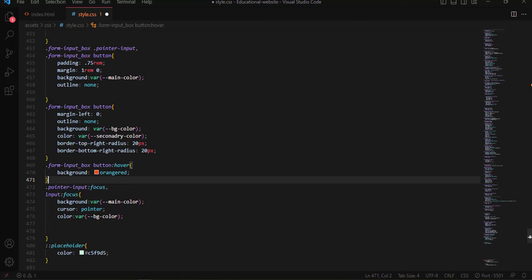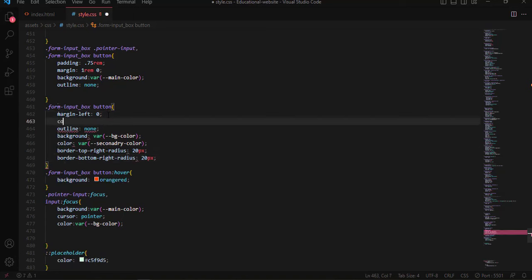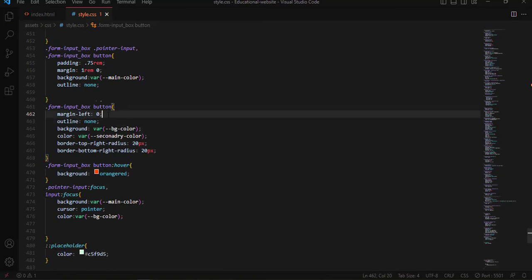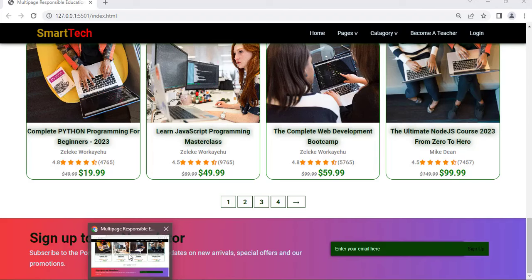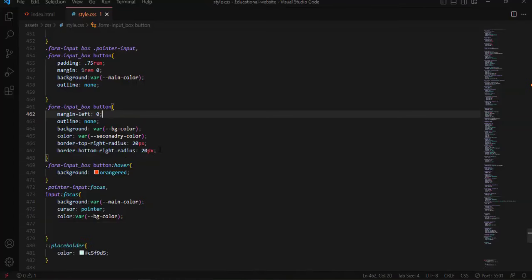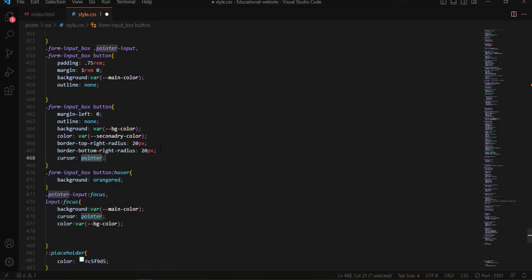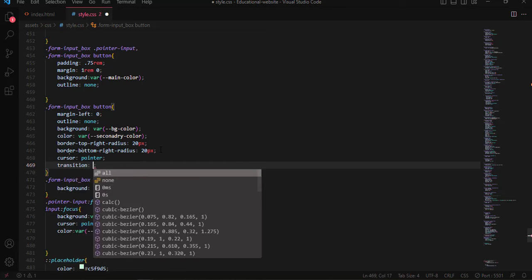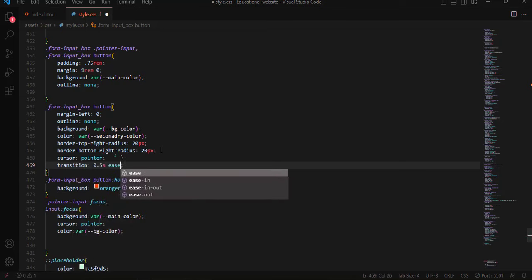For the sign up button, right? Margin left 0, outline none. And background color also, here we have the color also. Here we have the secondary color, and then border radius from top and from bottom. Here we have the left, the right side border radius. Now over here we are going to add cursor pointer, and then we are going to add a smooth transition. For this we are going to use transition 0.5 second ease-in.